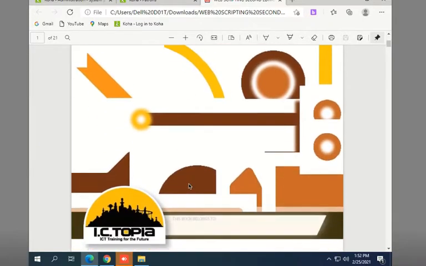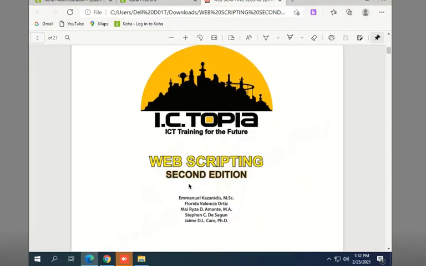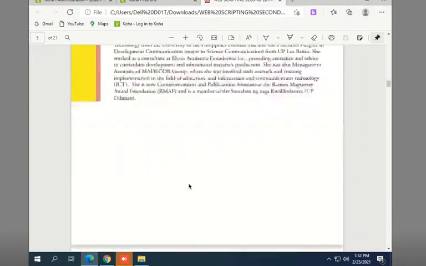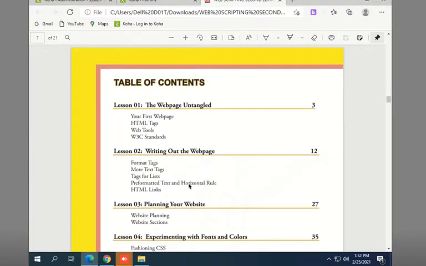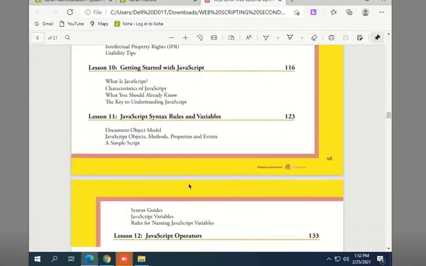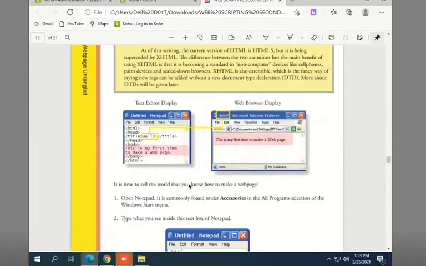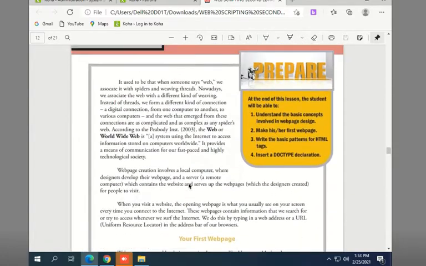For our lesson one, we'll be having a delve on web page. It's about web page untangled. That's lesson one. And our objective for lesson one is to understand the basic concept involved in web page design, make your first web page, then write the basic patterns for HTML tags, then insert a doc type declaration.